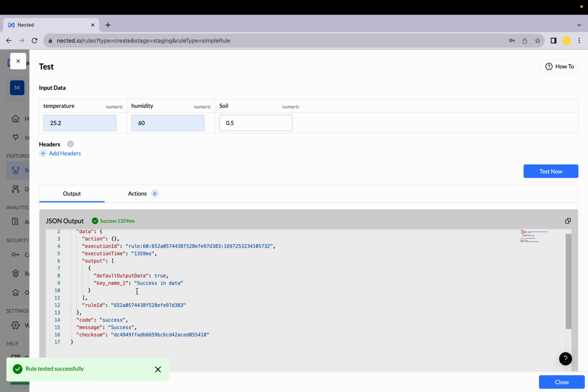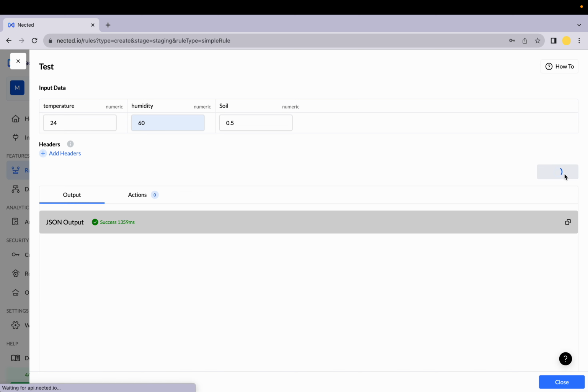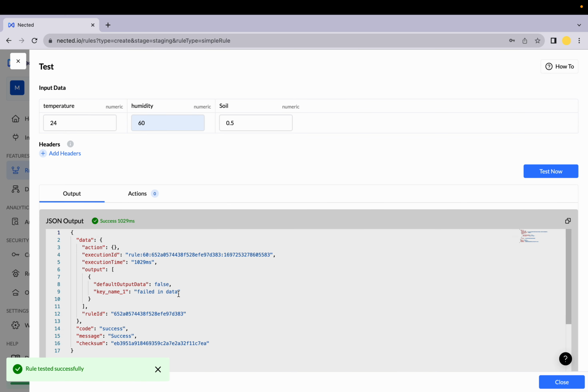See, it is showing success in data. And this is why, because the temperature and the soil are in an OR operator. So if the temperature satisfies the rule, then it will show success. If the soil satisfies the rule, then it will show success. Any of them, if they successfully match the rule, then it will show success in data. But if both of them are not satisfying the rule, then it should show a failure message. So see, failed in data.